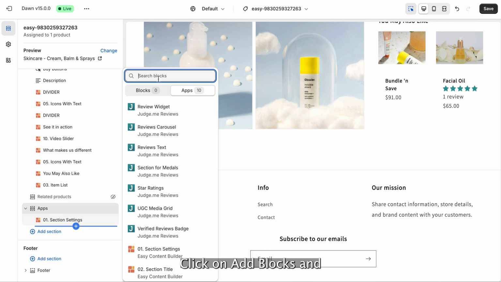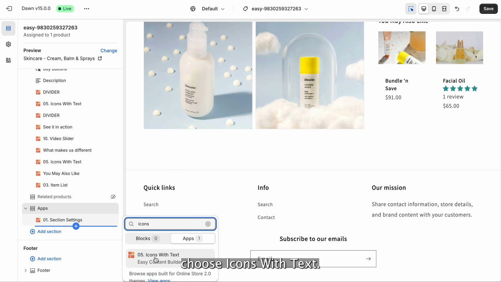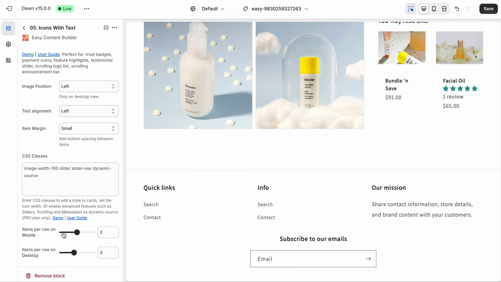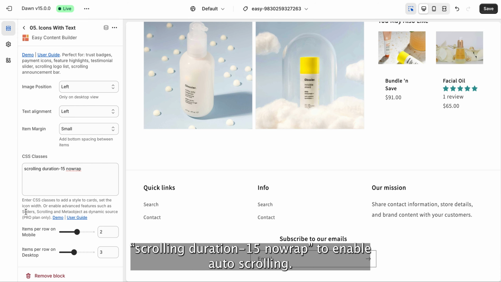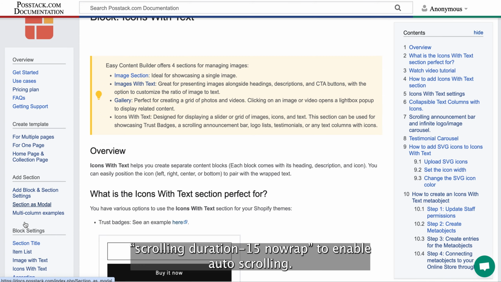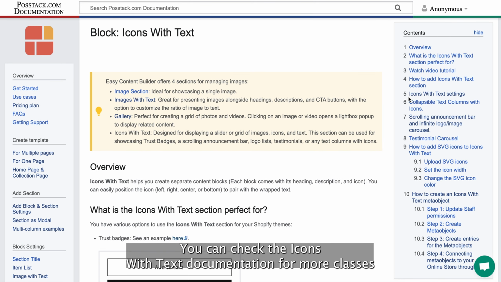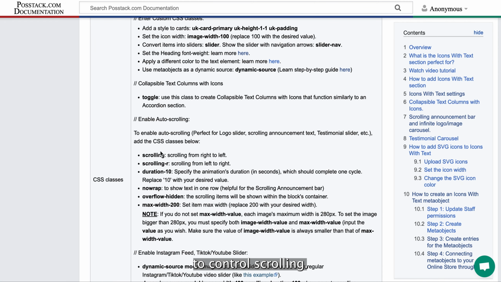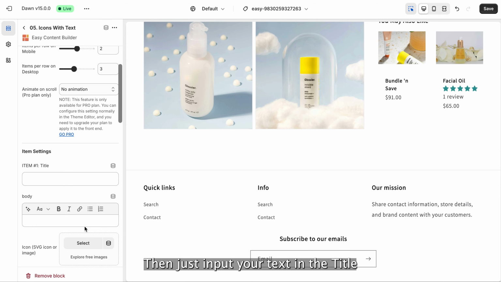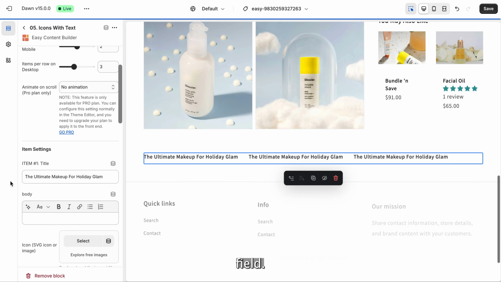Click on Add Blocks and choose Icons with Text. Next, enter these classes, scrolling duration 15 NORAP, to enable auto-scrolling. You can check the icons with text documentation for more classes that control scrolling. Then, just input your text in the title field.